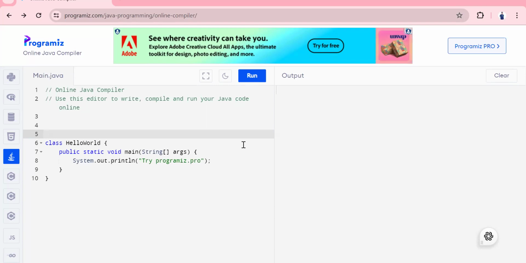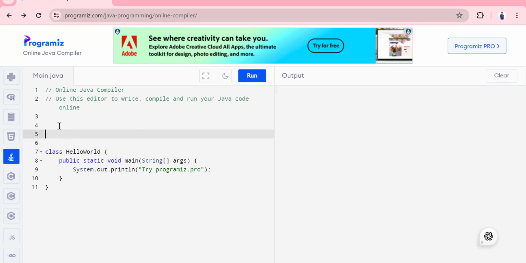So yesterday we learned the pattern program with the numbers. But today we will again print the star pattern, but in a different way. So let us write the problem statement.